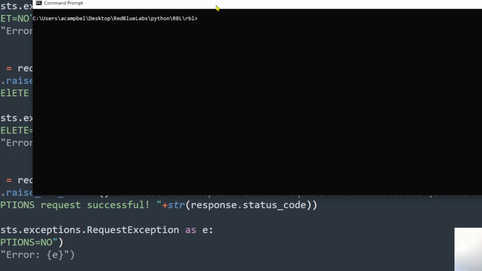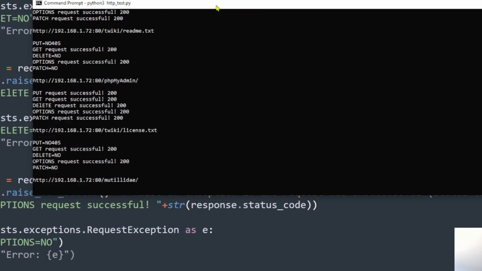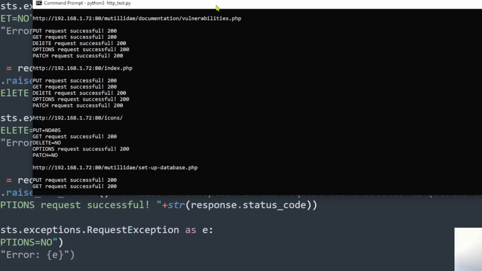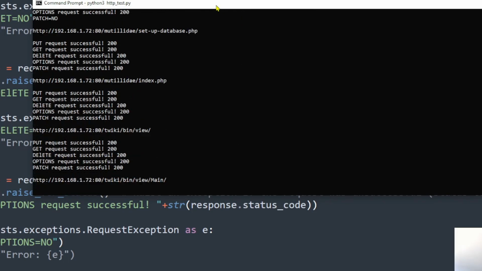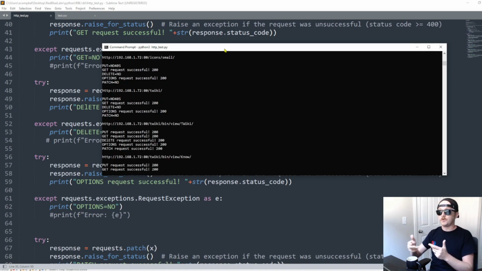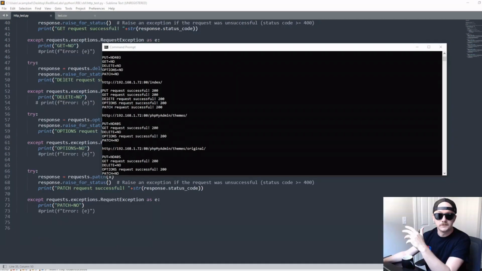So let's go ahead and actually test out this script. Let it run, because it's actually sending all of these requests to that website right now, and then printing it onto the screen to show us what the result is.